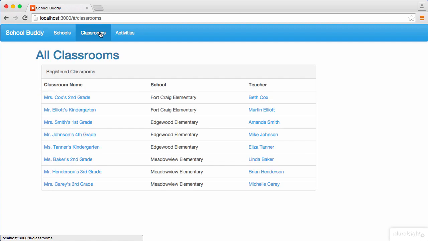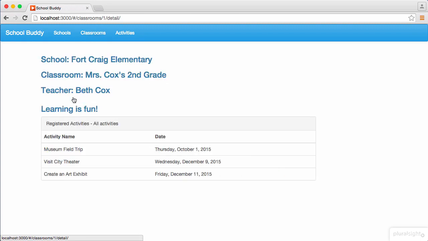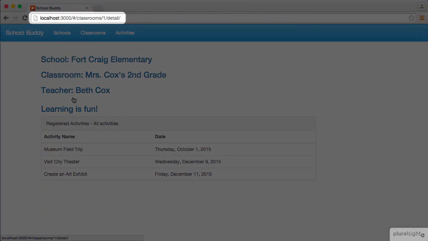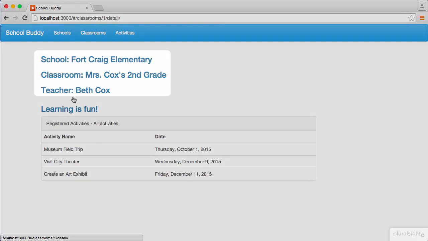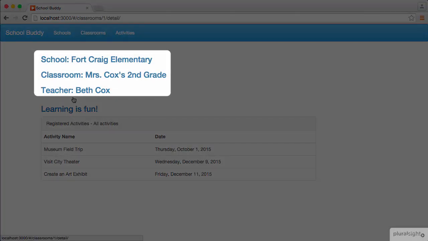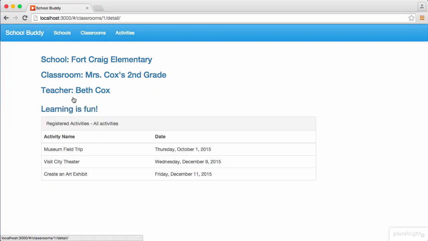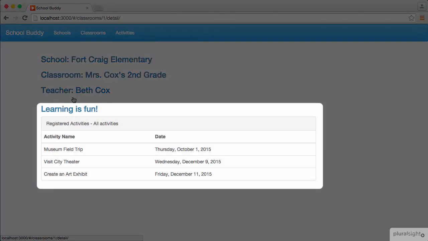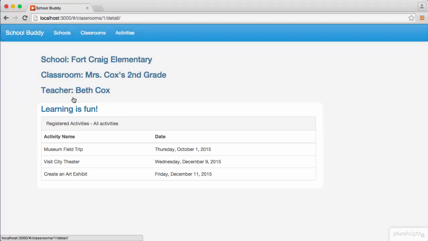Let's now look at the updated Detail view. There's not as much of a difference here. The URL looks the same as it did before, even though it is now the combination of the parent and child state URLs. We get the same basic classroom information at the top from the parent's view, and the rest of the information is displayed using the Detail Child view.